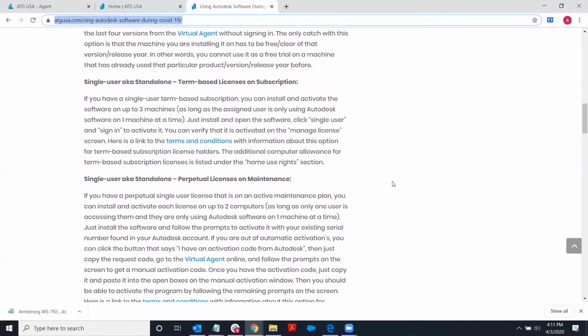Okay, so now when we talk about single user, also known as standalone licenses that are term-based, in other words, they're subscription licenses, you can actually install and activate those on up to 3 machines as long as the assigned user is only using Autodesk software on one of those machines at a time. So just download and install and open the software and click single user and sign in to activate it. And that's all you have to do to get home use licenses working for a single user subscription.